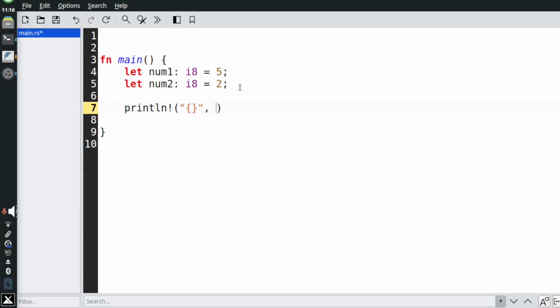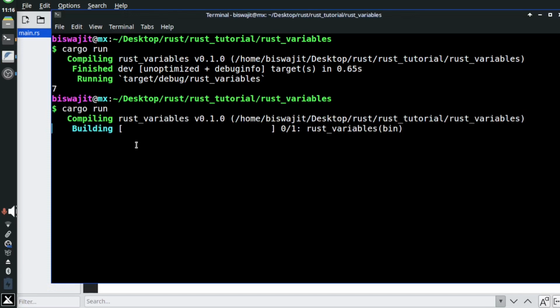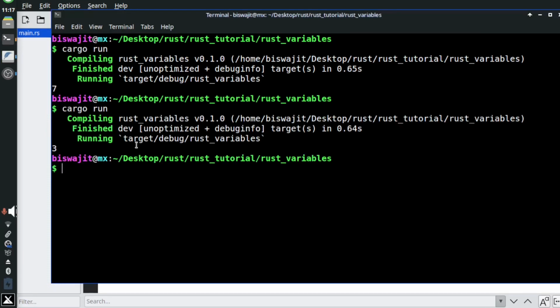Now let's do subtraction here. Inside the bracket, num1 minus num2. Run the code. As expected, we got 3.